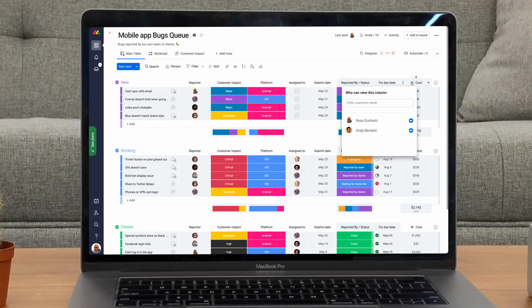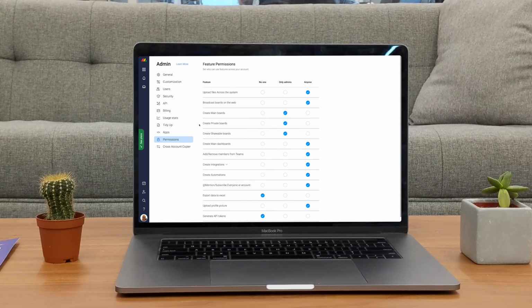There you have it. Thanks to board, column, and account permissions, you can tailor restrictions to match your team's needs.